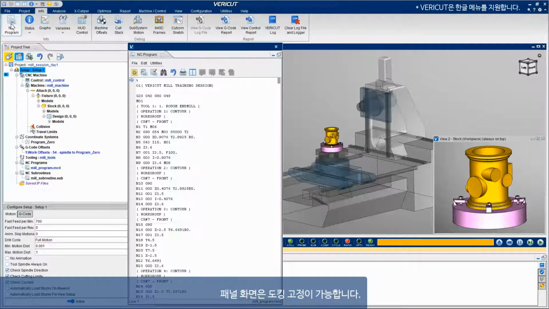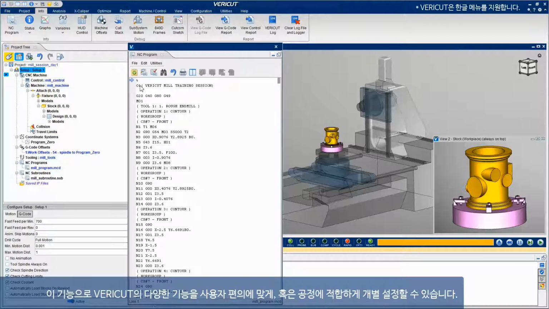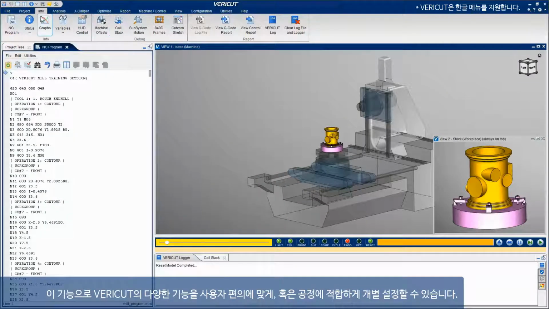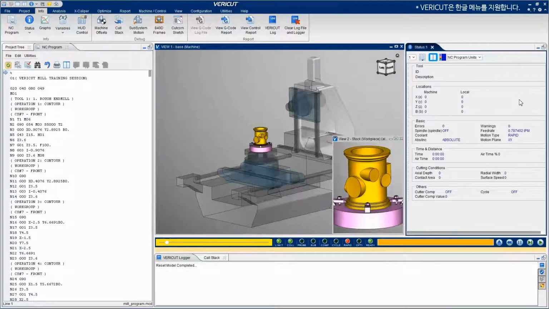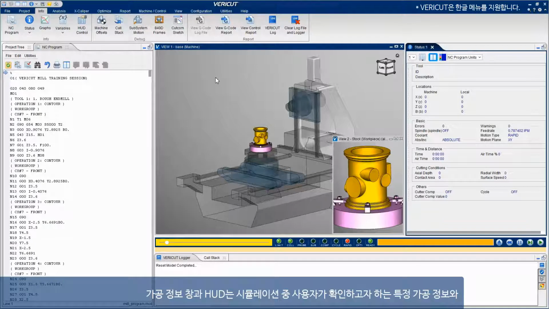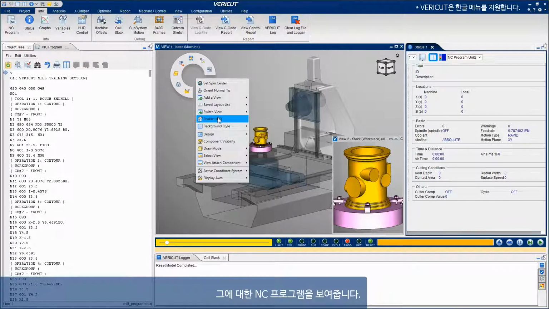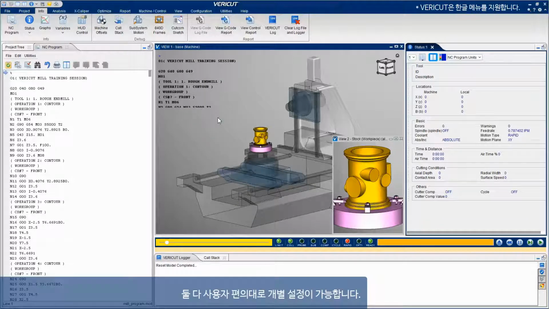Through the use of dockable panels, you can personalize the Vericut desktop to match the process by which you use Vericut's many features, as well as incorporating your own personal preferences. The status window and HUD provide specific status information about the simulation, as well as a view of the NC program. Both can be customized to convey the information you want to see.